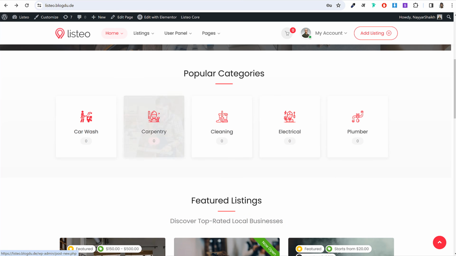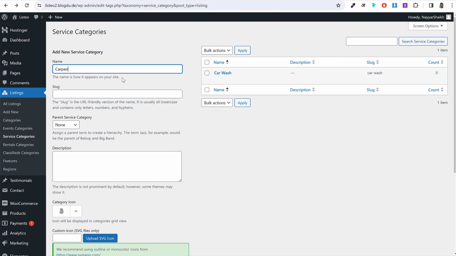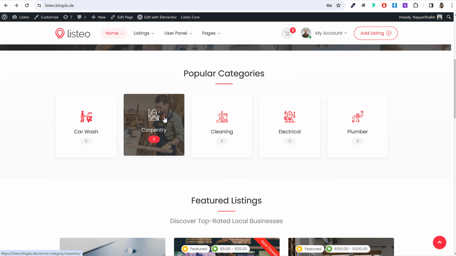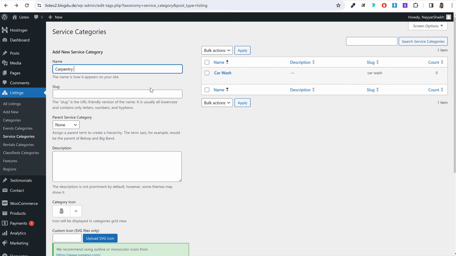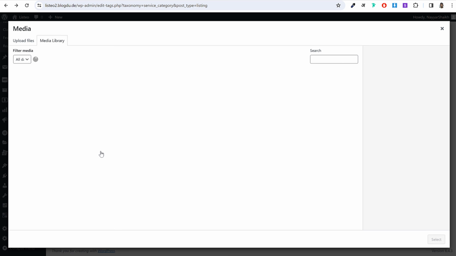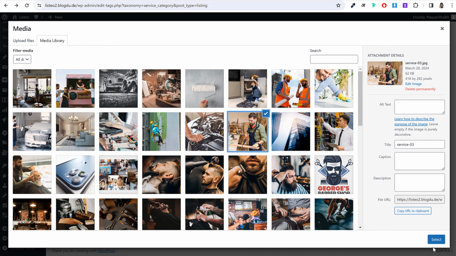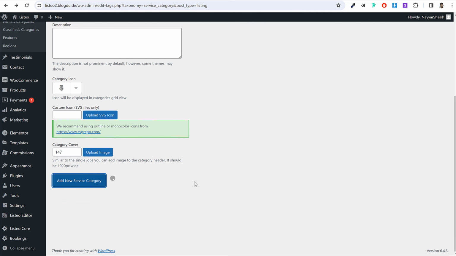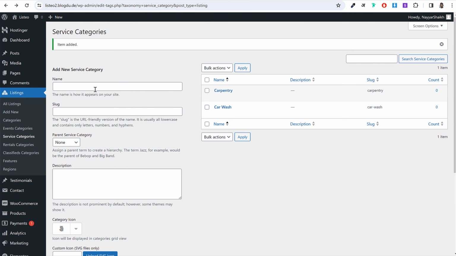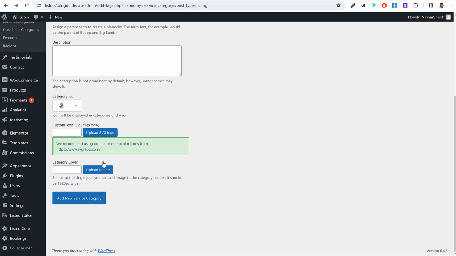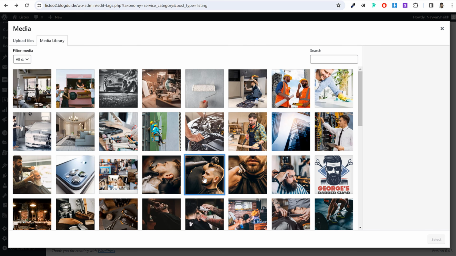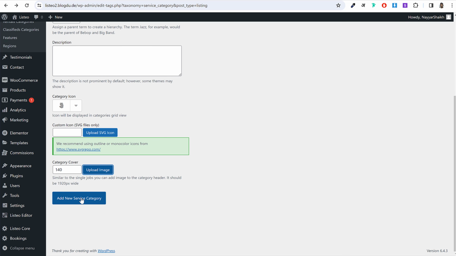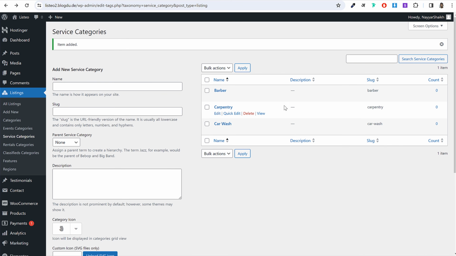Next is carpentry. So I'll add the title over here, and we have this image in the background. So I'll do the same thing under category cover. I'll select this image, click on select, click on add new service category. And similarly, maybe let's also select barber or hairdresser, and a cover image for that. Maybe I'll select this one, click on add new service category. So similarly, you can add many more different services over here.